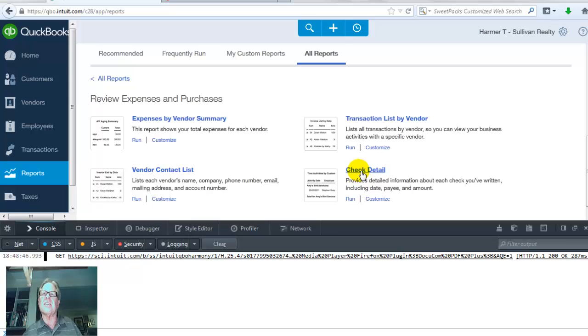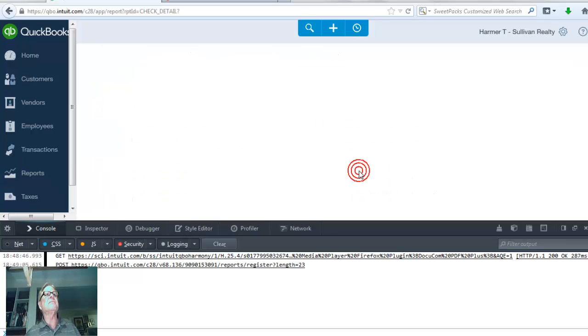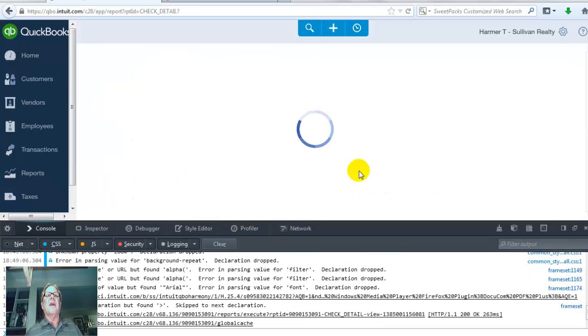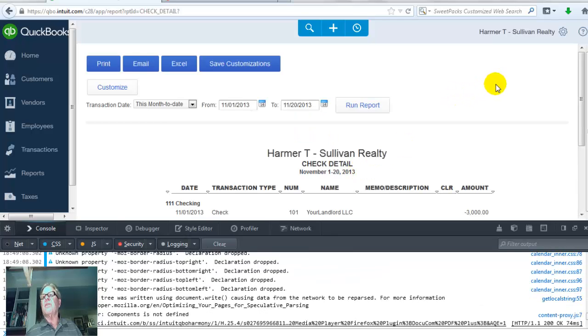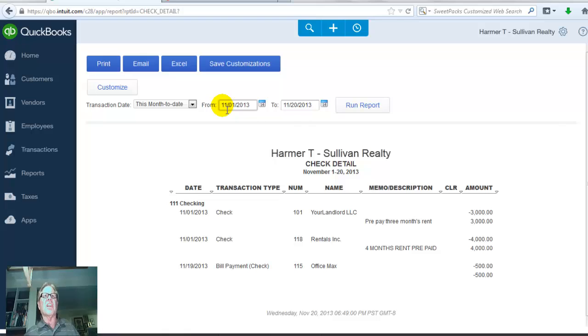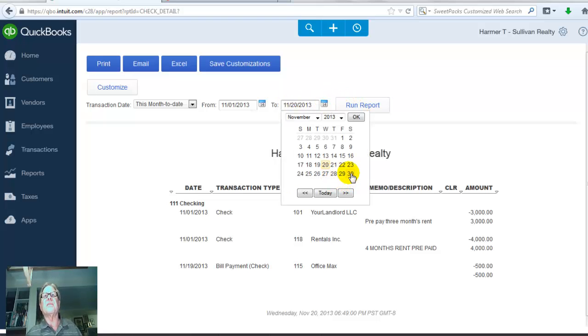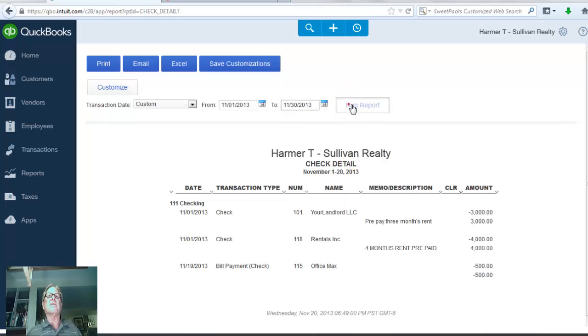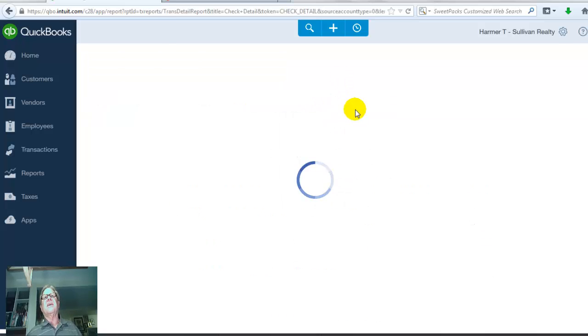So we come back here and then we select the check detail, and it comes up with a check detail report, but then you need to set your date range for June 1st through June 30th, 2012. My demonstration here is November 1st, 2013 to November 30th, and I can go ahead and pull that down and go right to it and then run report.